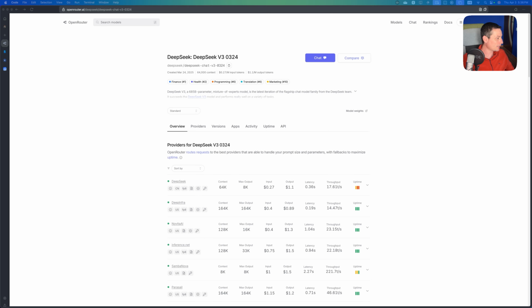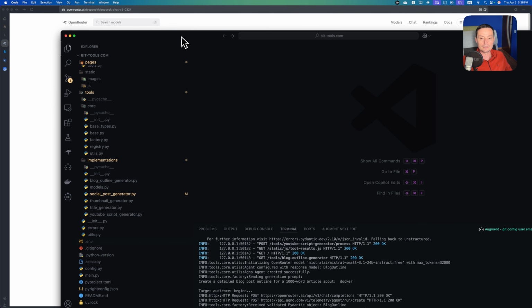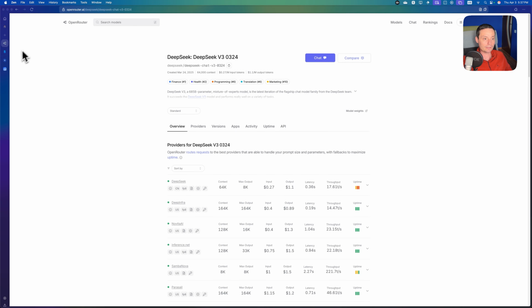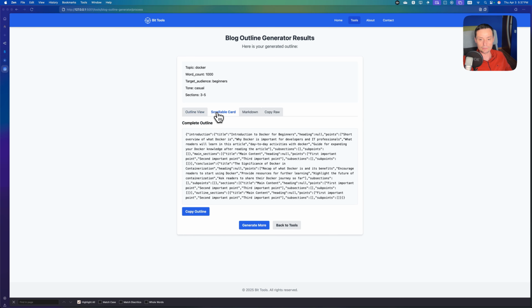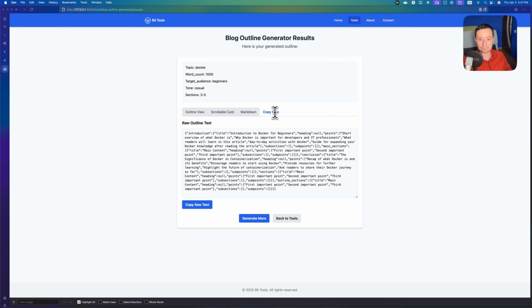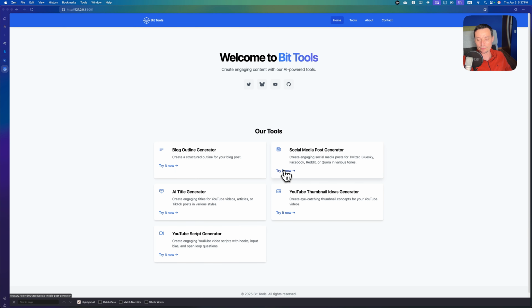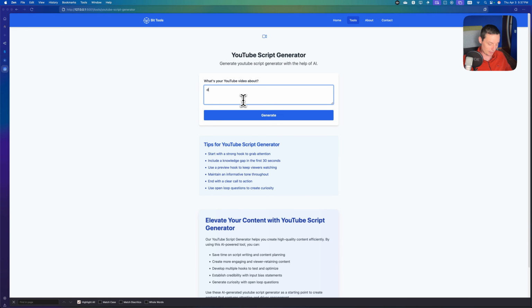Sorry for this, but this is how live it is done. Okay. I put DeepSeek in there. Let's see. Okay, so right now we see that this is not a scrollable card, outline view, markdown. So the output is not good at all for this outline thing.